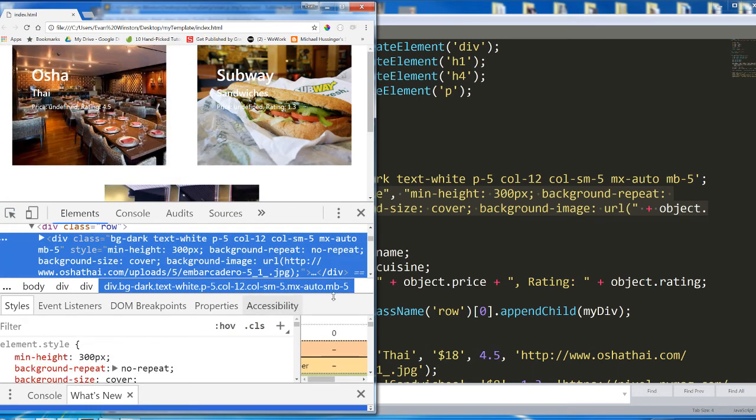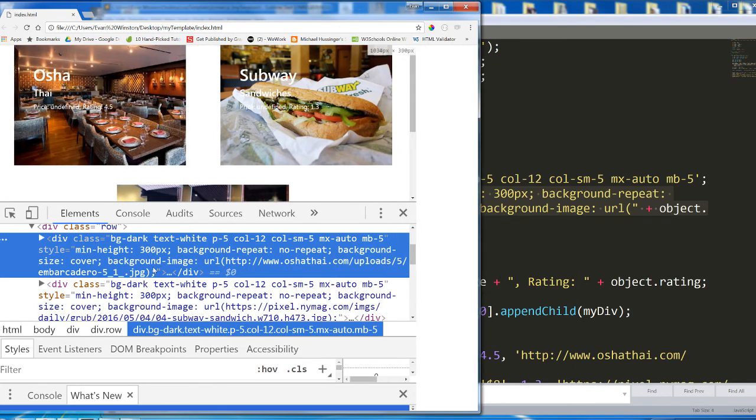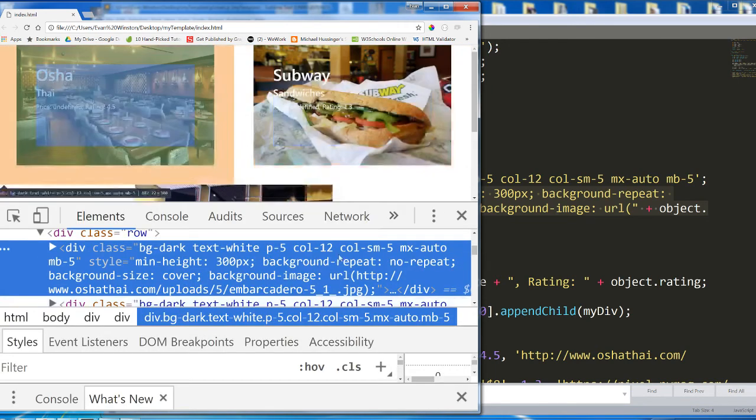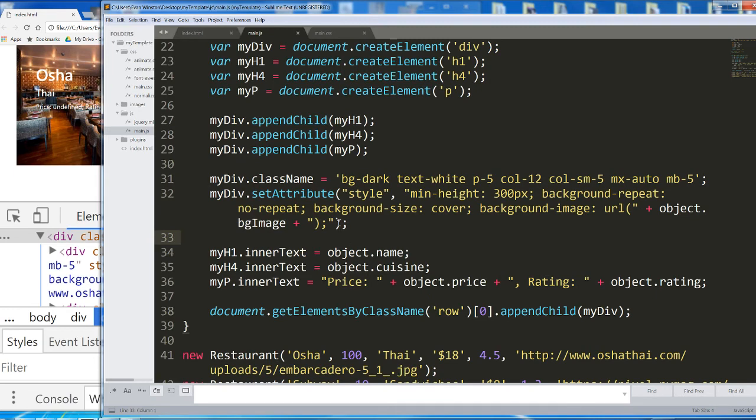And the answer is, it is actually creating a style attribute in our HTML. See the style attribute here on our div, and it has the value of min-height 300 pixels, background-repeat no-repeat, background-size cover, background-image URL, HTTP, blah, blah, blah. Okay, so everything in this second argument of setAttribute was plugged into the value of the style attribute.